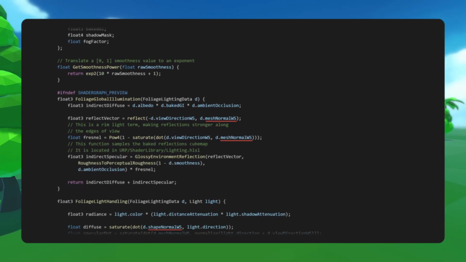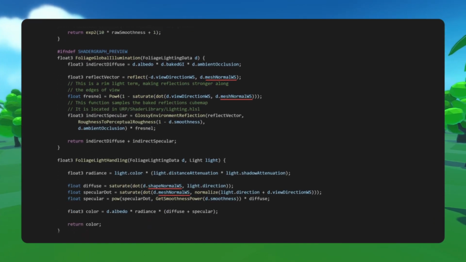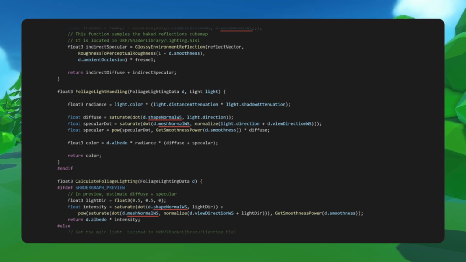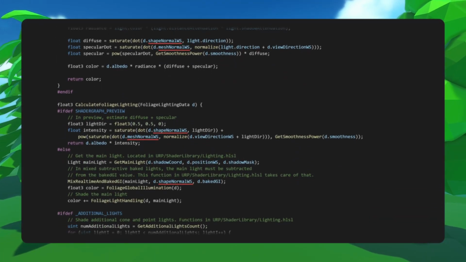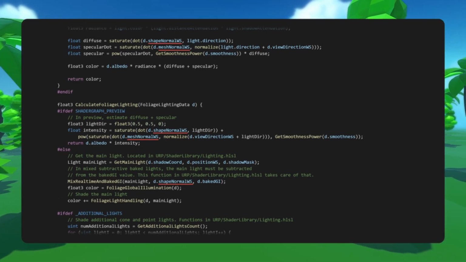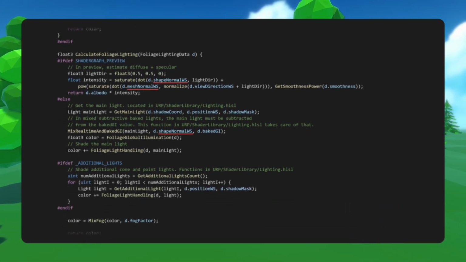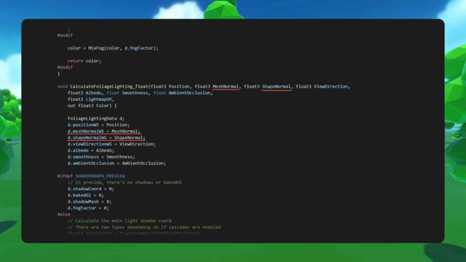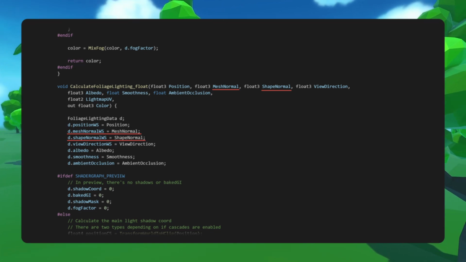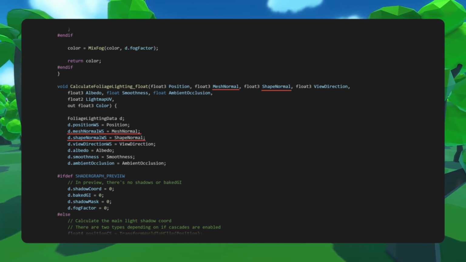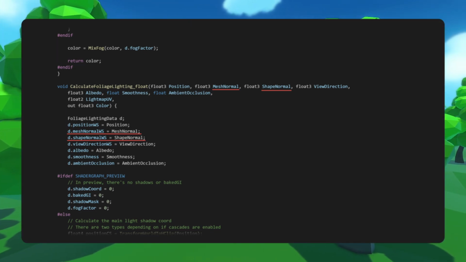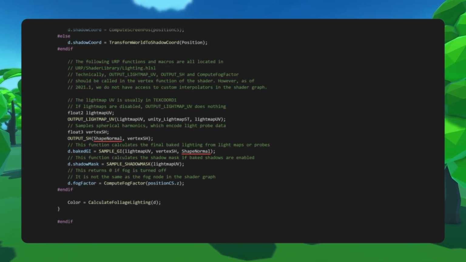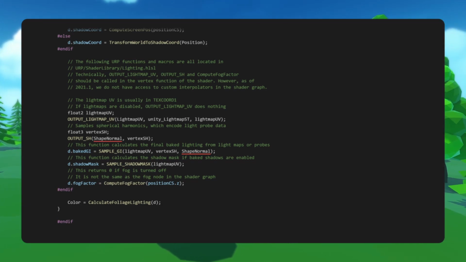Use the mesh normal in the reflection and Fresnel calculations, shape normal in the diffuse formula, mesh normal in the specular dot product, shape and mesh normals in the diffuse and specular node previews, and shape normal to mix global illumination. In the shader graph wrapper function, calculate foliage lighting _float, split the normal argument into mesh normal and shape normal. Set them in the data structure, then pass shape normal to the output sh and sample gi macros.